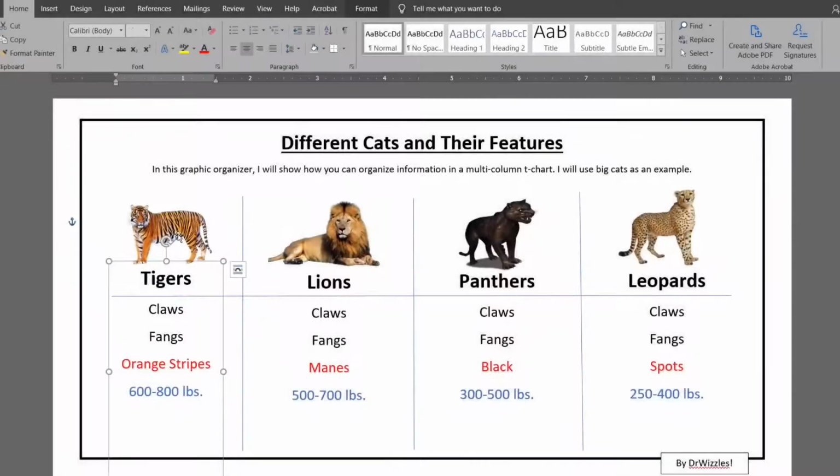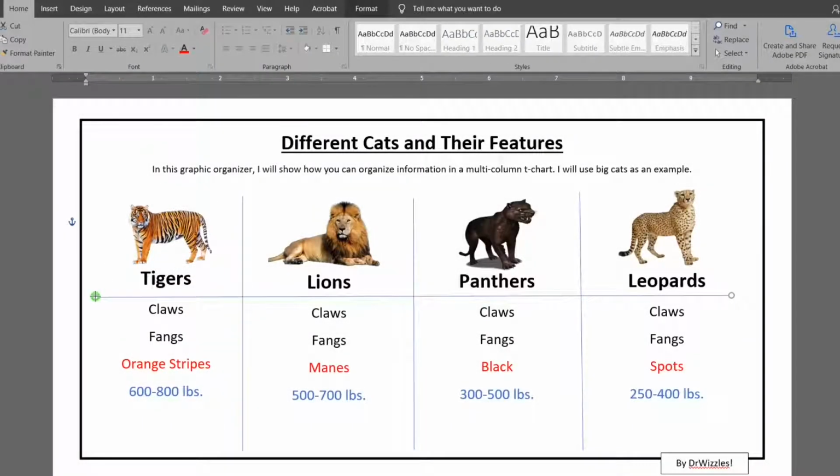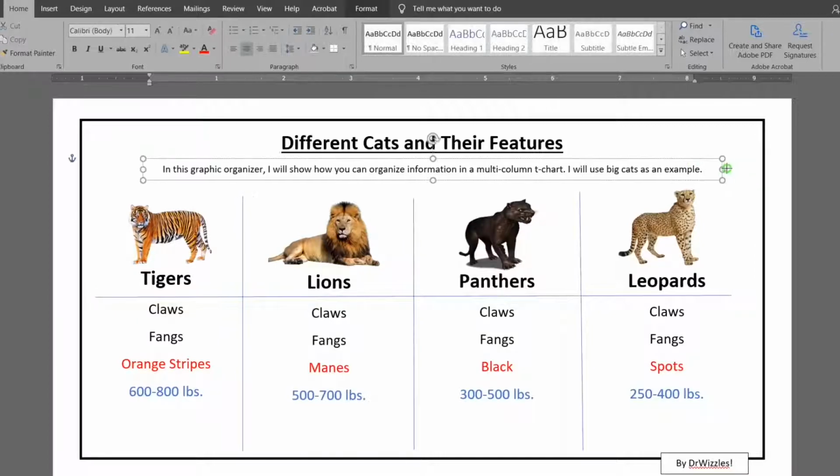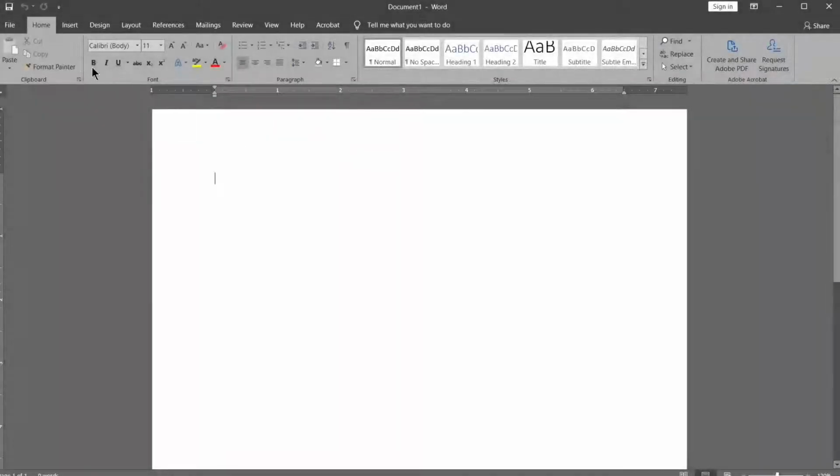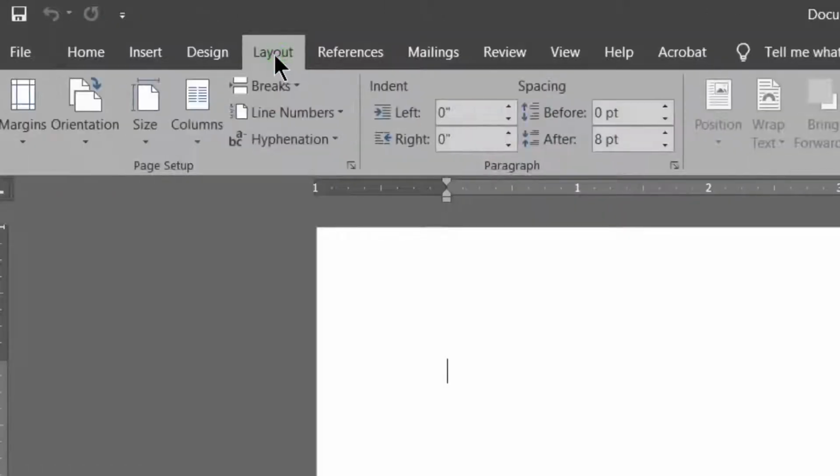Welcome. Today, we are going to learn how to make a multi-column T-chart. Are you ready? Let's do it. Okay, let's start with a fresh, clean slate here.